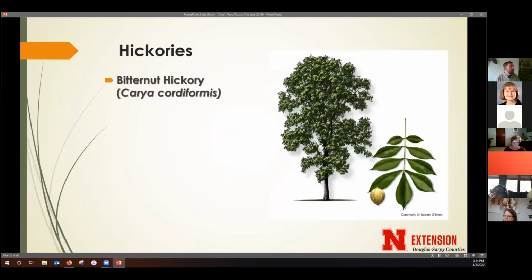The bitternut hickory is a very tall tree. We're talking about 70 foot tall. It's half that in spread, so about 35 feet wide. But it's a great shade tree. Now, obviously, it wouldn't be a front yard tree, but this is something that you could put in your backyard. And it does make a nut.